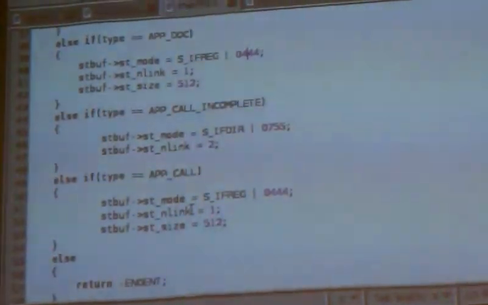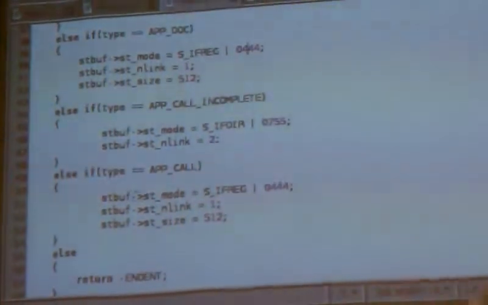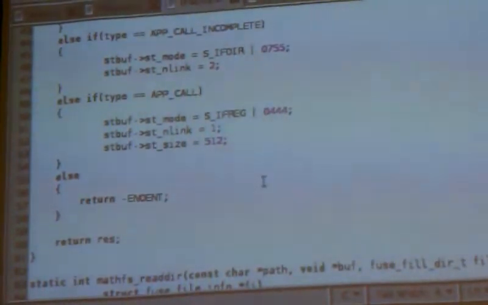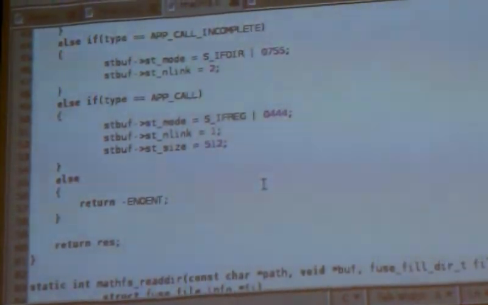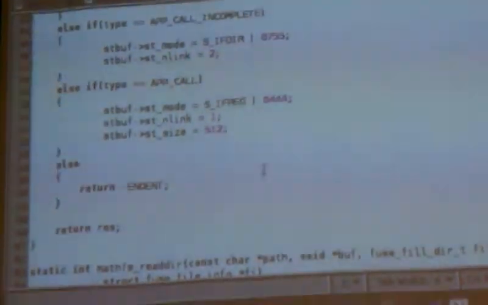The calling complete is the important one. And obviously you can combine these into the ones for directories or whatever. I just did this for clarity. And of course, if it's anything else, it's invalid, so then I return a problem. Does this make sense? It's a nice, concise way to do it.